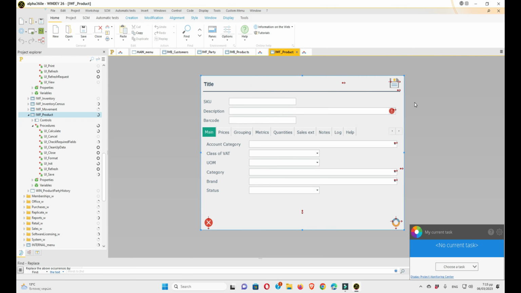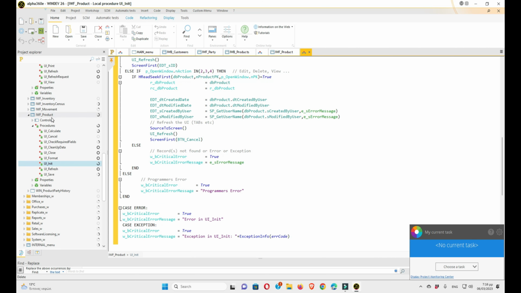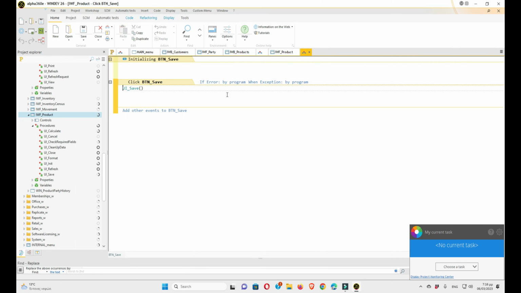After UI init is called at the end of UI unit, the form opens and the user is free to do any editing he wants. When he is ready, he can either cancel his edits or he can save them. Let's see what is underneath the save button. It is a user interface procedure called UI save.